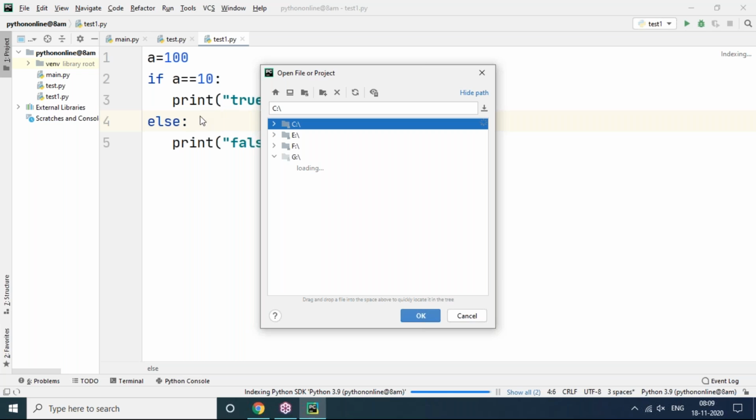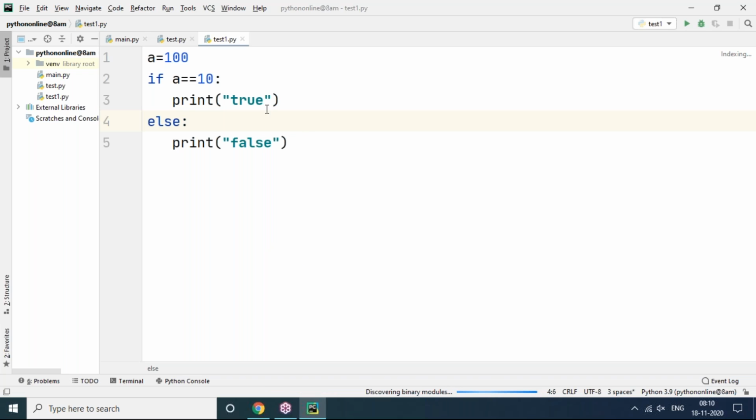But we are already in the same project that we created in the last session, so there is no need to choose any location or open any project. Right. So in today's session, I'm going to discuss the most important fundamental things in Python programming. We already discussed one important fundamental thing, that is called indentation. So Python indentation I discussed.